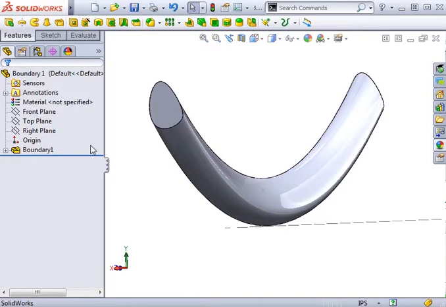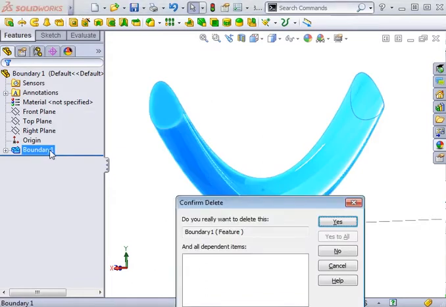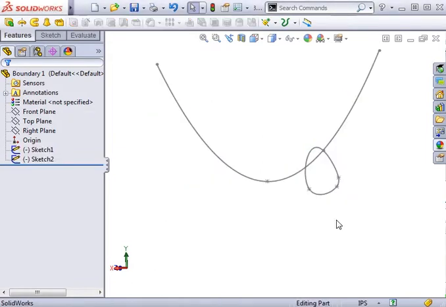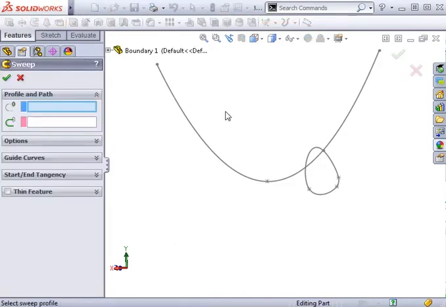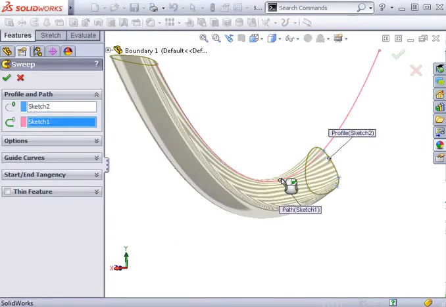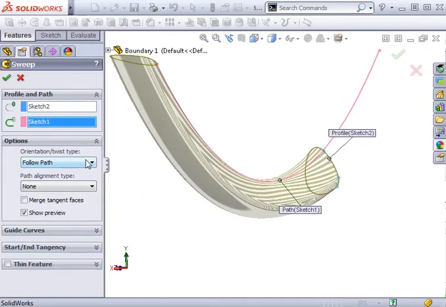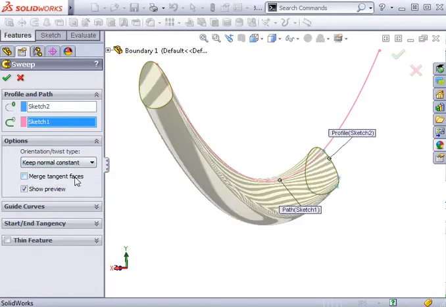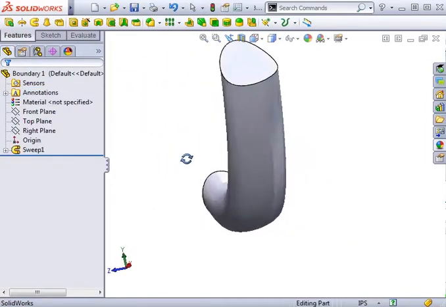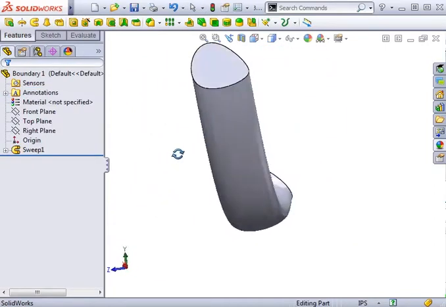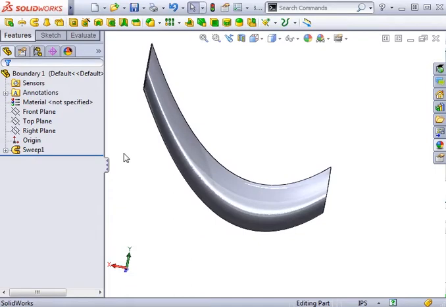I'll create a sweep instead. You can see that the part is created as you'd expect in the one direction. If I go under Options and get the orientation to keep normal constant, you can see it now looks pretty similar to the Boundary Boss, and in fact is how the Boundary Boss is calculated. So as you can see, while the 2 features can often give you the possibility of similar results, in certain situations, you'll get more control with one feature or the other.